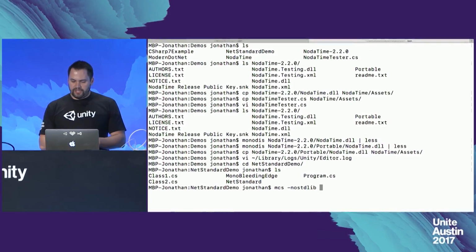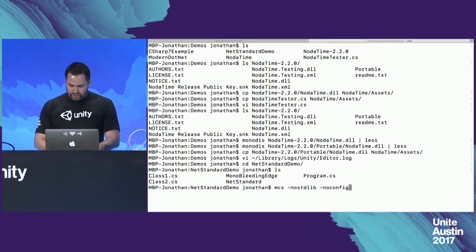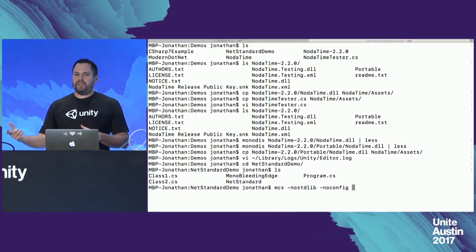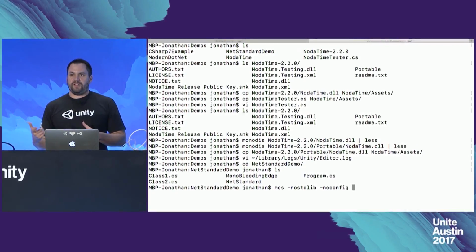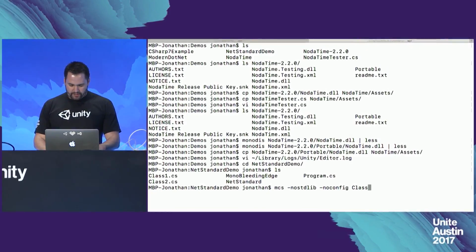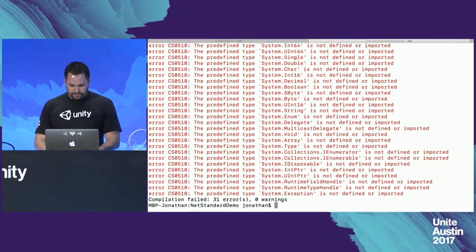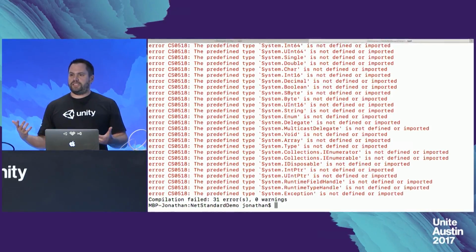I'm going to give it no standard lib, which says don't reference MS core lib for me. I'm also going to say no config, which says don't pick up the default file for the compiler specifying what to reference, because it references assemblies for you. And then I'm going to take this and try to compile class 1. And what it says is it can't find all the standard stuff in MS core lib.